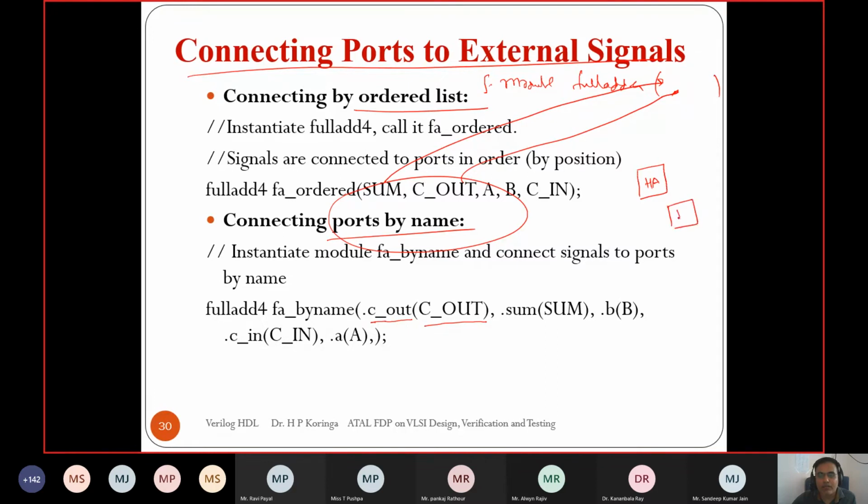a full adder, then we know that A and B of the half adder, we want to connect to the A and B inputs of the full adder, so that is the connection. So this A is a dot A, and this is where we want to connect externally, right? How we want to connect this module, that is it.